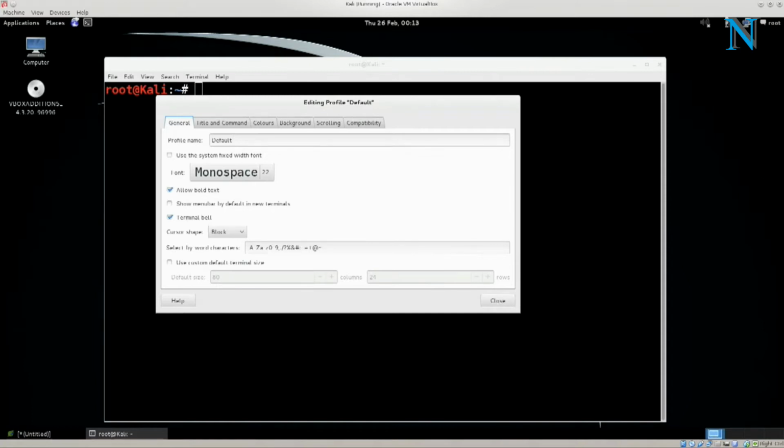You have some other very simple options here. It says show menu bar by default in new terminals. I generally tick it. I think it's a good idea since you always need to do something like open up a new tab or something of the kind, but you don't need to. You have the cursor shape here. It says block, I-beam, underline. Just want to show you how it looks.